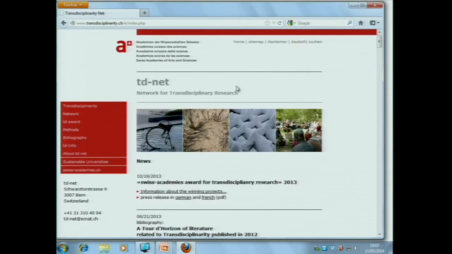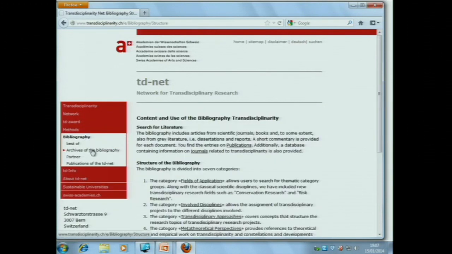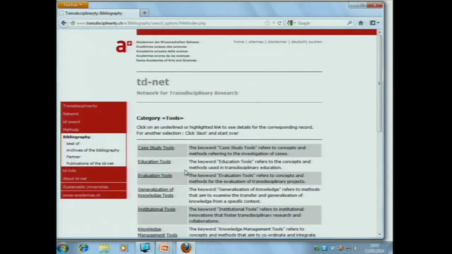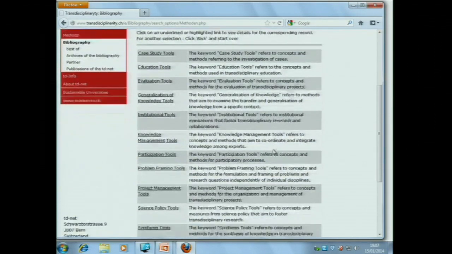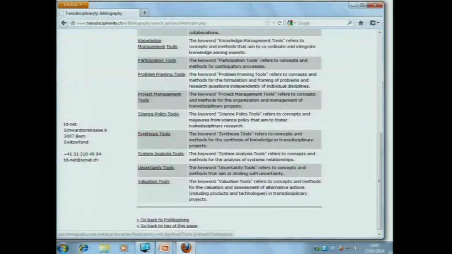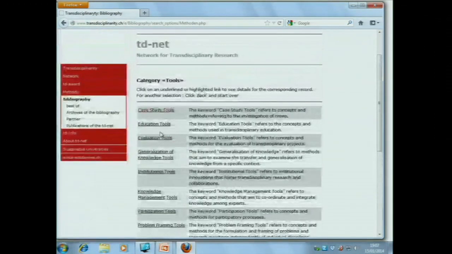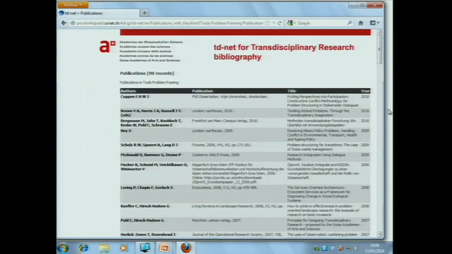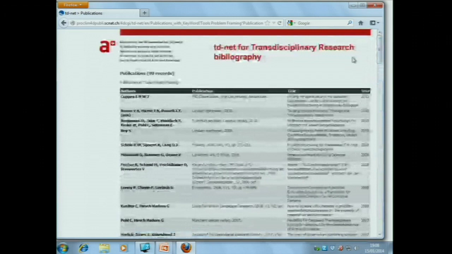Then we go to the bibliography, the archive of the bibliography, and here is your resource base for thinking about how to do interdisciplinarity. Let me give you just one example. Let us take tools. These are all the tools, and then problem framing is somewhere here. Here we go. And this is just one subcategory.